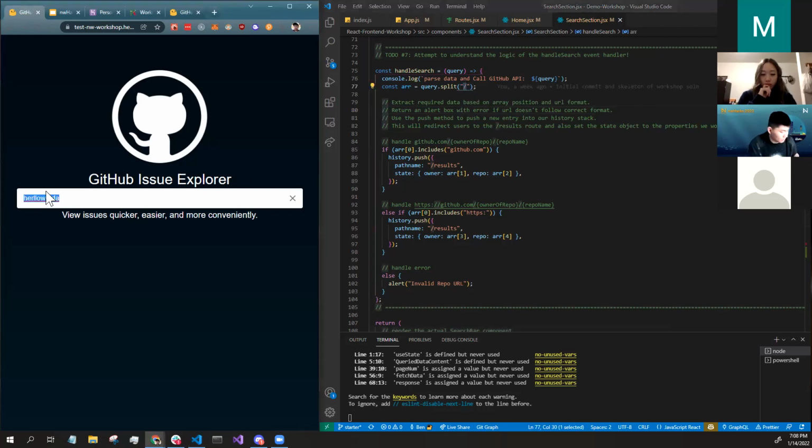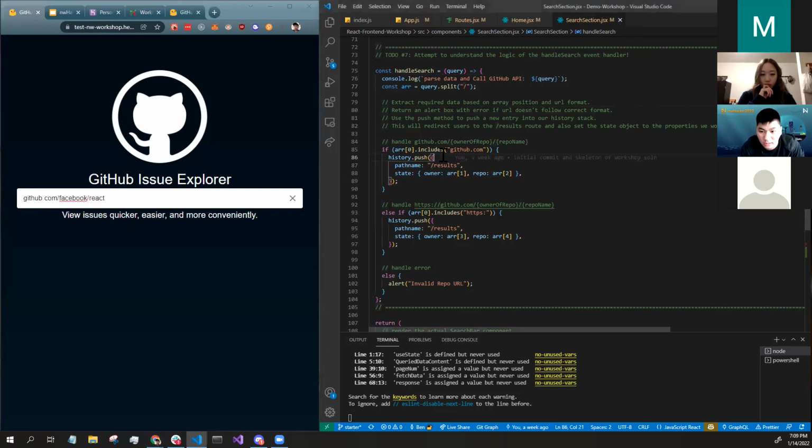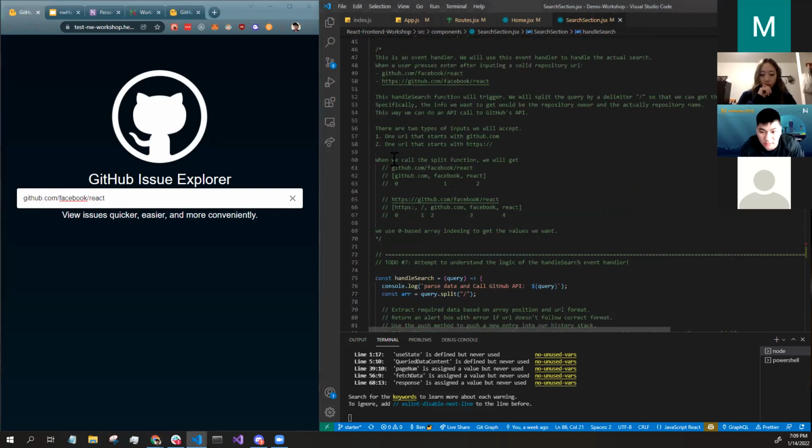So if we do github.com/facebook/react right here, then you see we have 2 slashes, so we just split it over here, and it would give you this example. So in this example, we call the split function. It gives us an array, based off this slash delimiter. So you have 0, 1, and 2.